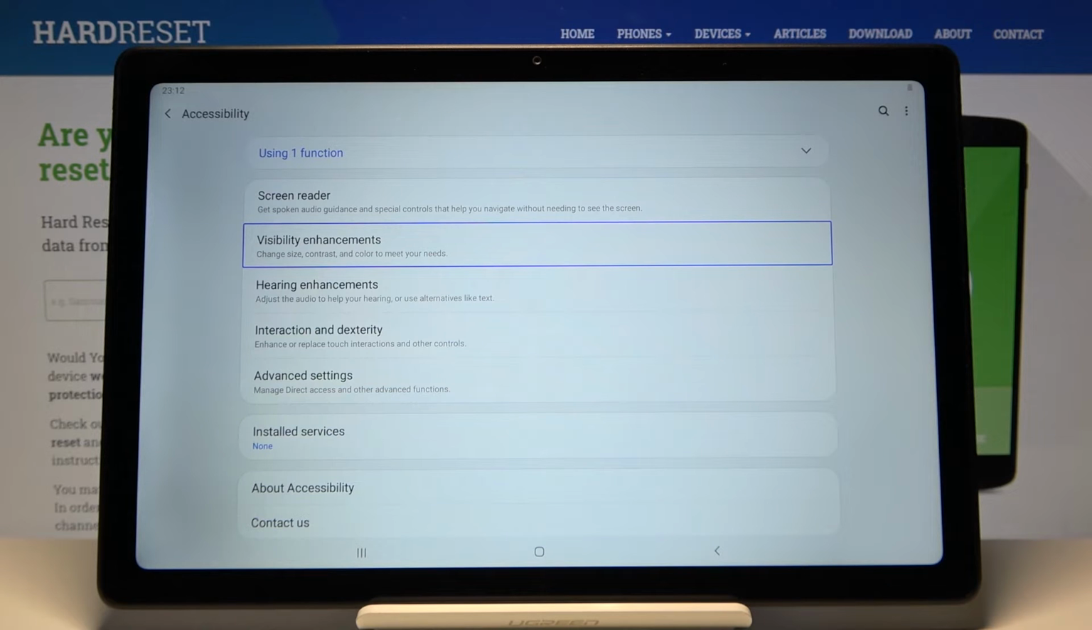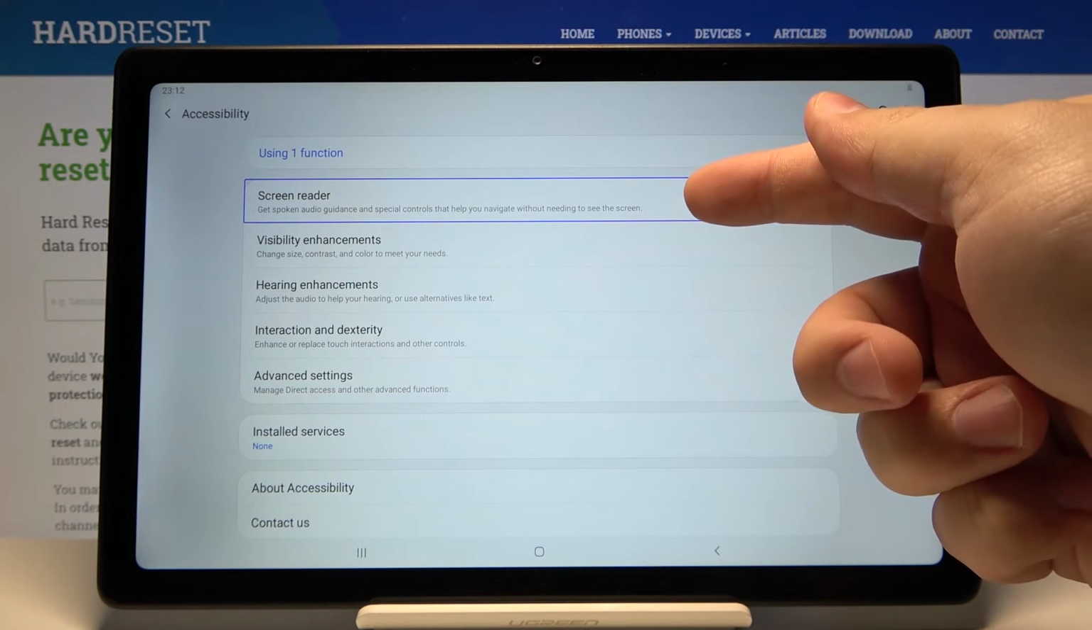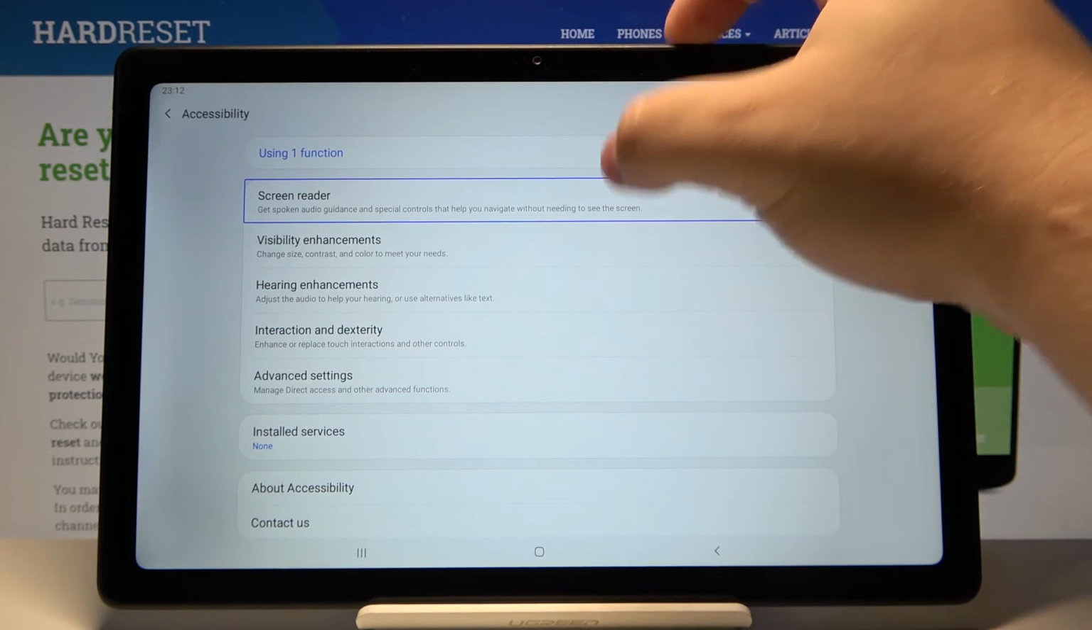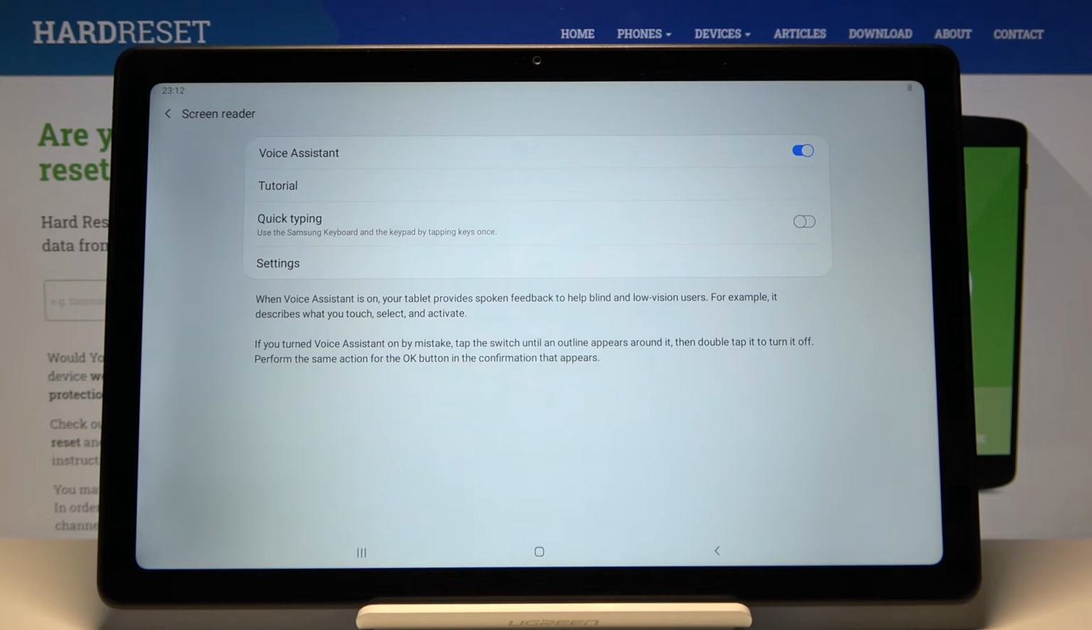Now let's turn it off. To do it, select the screen reader, of course. Screen reader, get spoken audio guidance and special controls that help you navigate without needing to see the screen. To enter, double tap to activate. Double tap, like that. Screen reader, showing items 1 to 5.